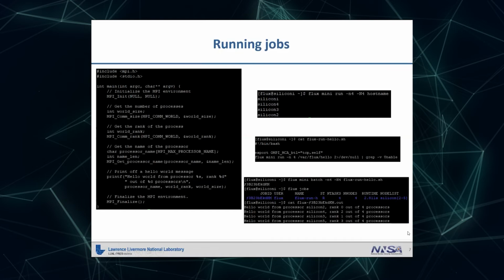So we started off with running the command flux mini run just to see if everything works. We passed in 4 tasks and 4 nodes, and then passed in the hostname as a job, and we see that it was successful.